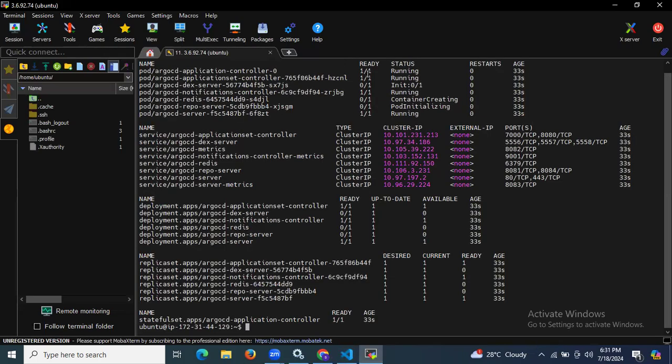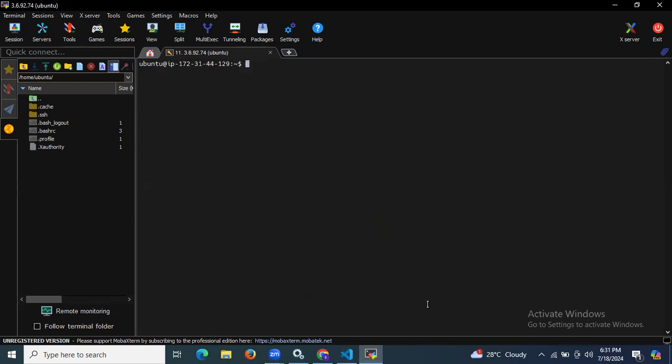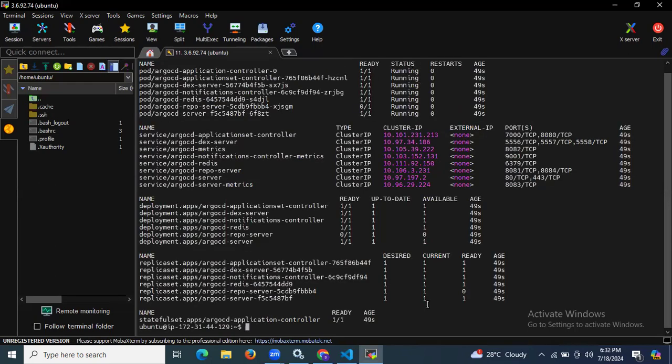Now as you can see, some are running and some are still creating. So wait for a few seconds. First we need all of these to run, and after that, okay. Now as you can see, only one is not running. So wait for a few seconds.